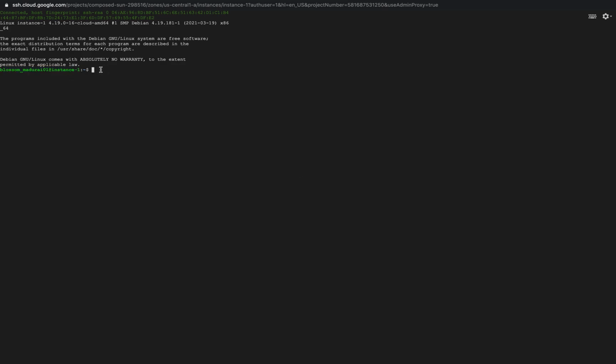To get root access, we are going to run the following command. So sudo, we are going to enter that command. In this SSH terminal, to get root access, run the following command. We are going to run this command now. This Blossom Madurai, it's like our GCP ID. We are in that instance-1 only. We are in that VM.